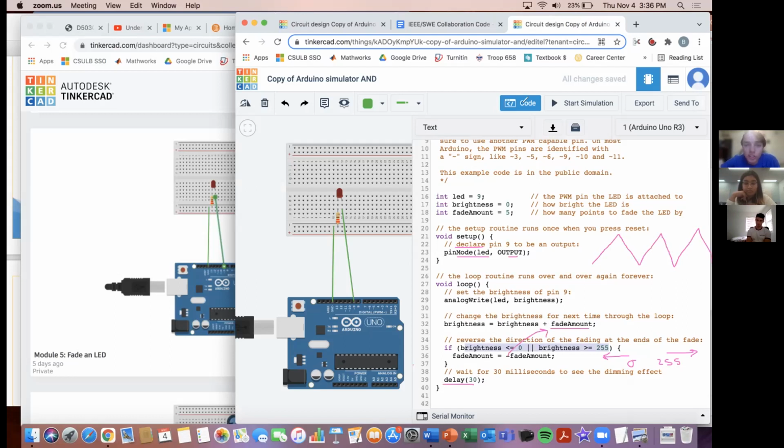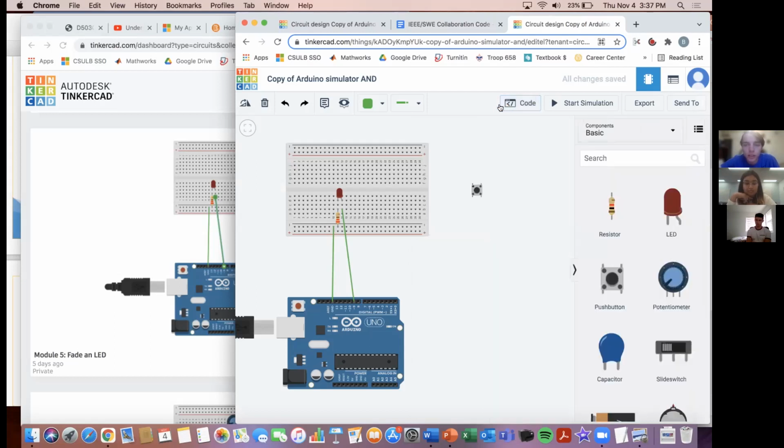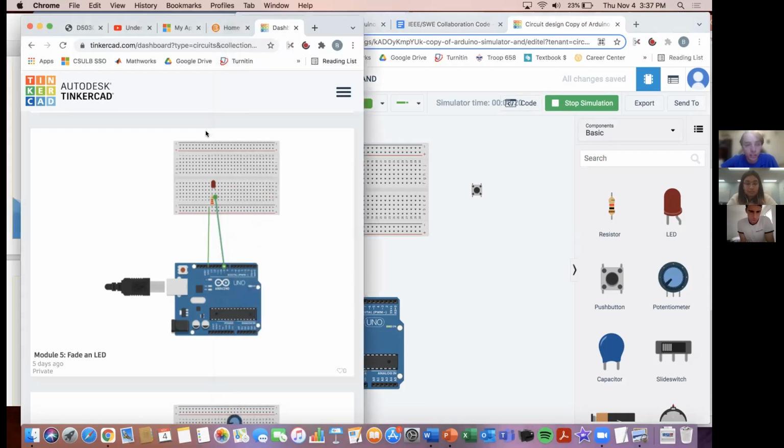So let me show you guys just how this operates. So let me run the code here. And what you're going to see is, start simulation. It's becoming brighter, and then it reached its max and it went lower. Then it reached its minimum and went higher. So it's just adjusting the brightness. So it goes high, then it goes low, then it goes high, then it goes low. And so that's what's happening here, and that's how you make a fading LED.